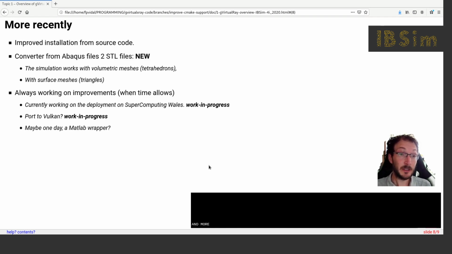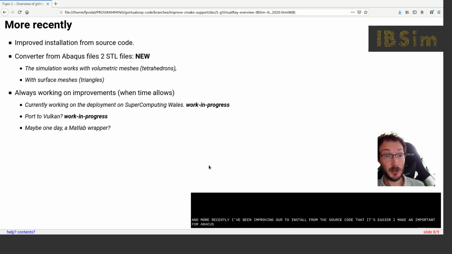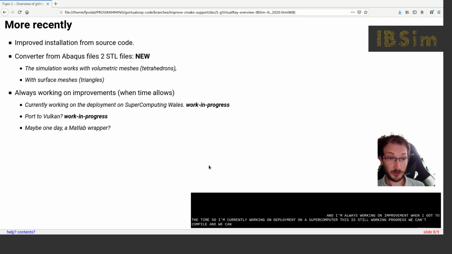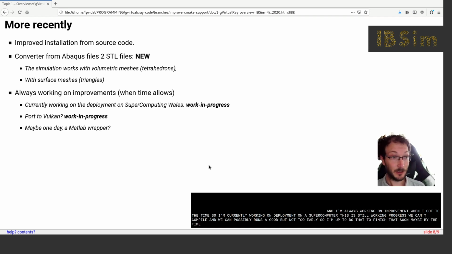More recently, I've been improving how to install from the source code so that it's easier. I made an importer for Abaqus files, which converts Abaqus files to STL files. And I'm always working on improvements when I get the time. I'm currently working on the deployment on a supercomputer. This is still work in progress. We can compile and we can partially run the code, but not totally. So I hope to finish that soon. Maybe by the time you hear this talk, that'll be ready, hopefully.